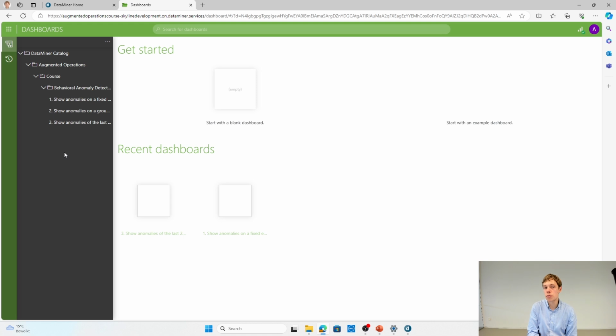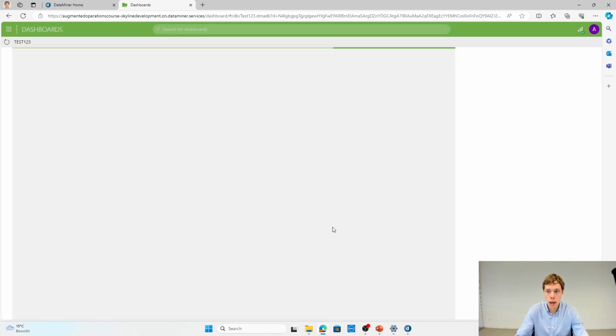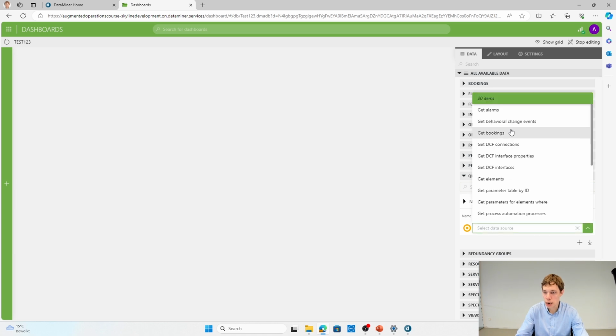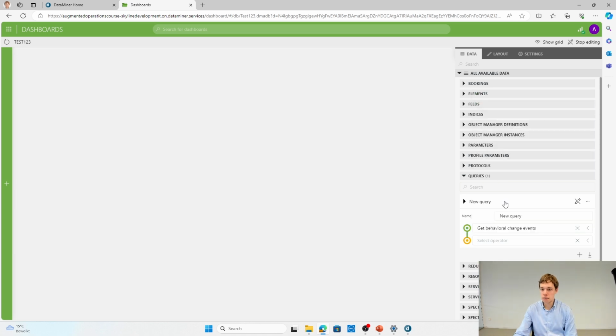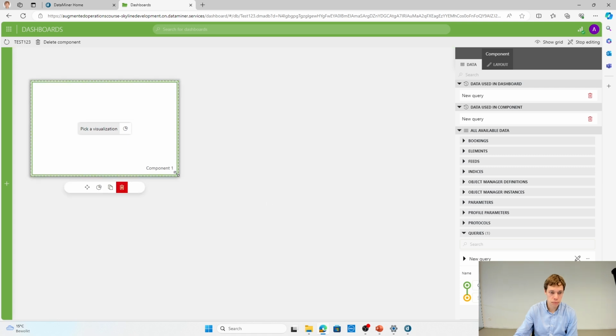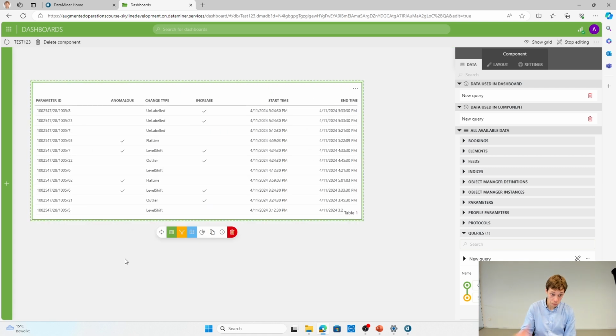Now, to start, let's first have a look at what is included in this get behavioral change events data source. For that, I will make a new dashboard and go to the queries, and I make a new query, and I get the behavioral change events. So let me drag that on this dashboard, and then I will visualize it as a table.